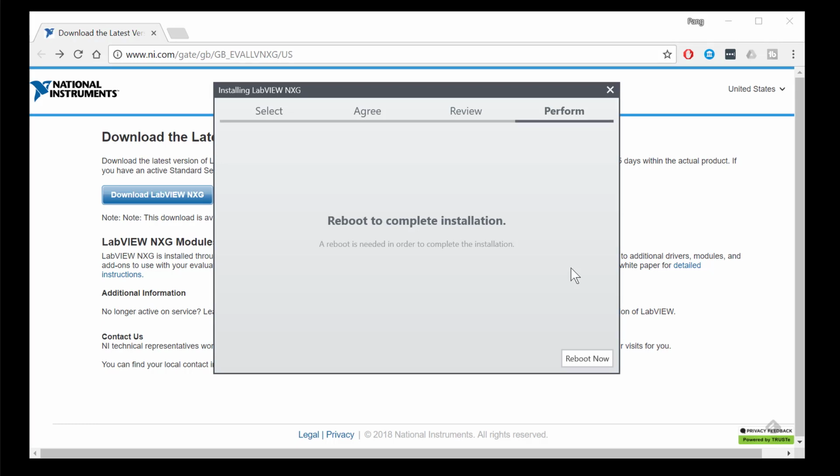Congratulations, you've just gotten a glimpse into how to install LabVIEW NXG 2.0.